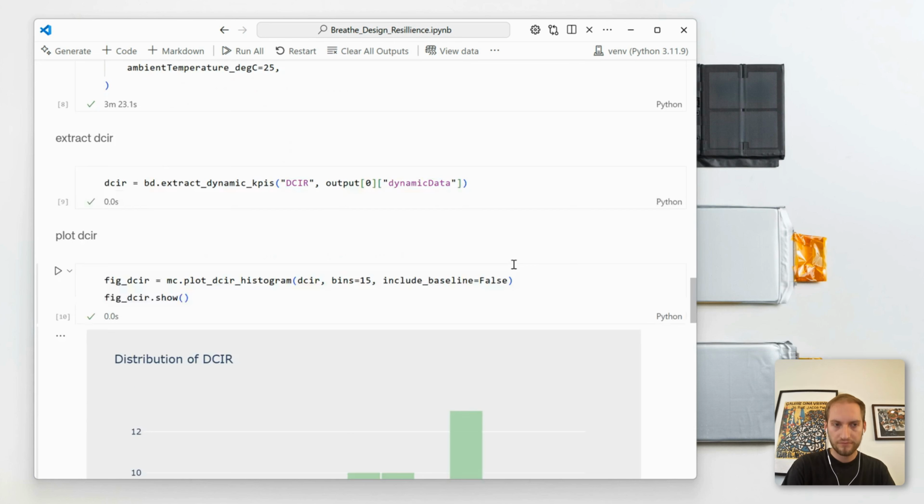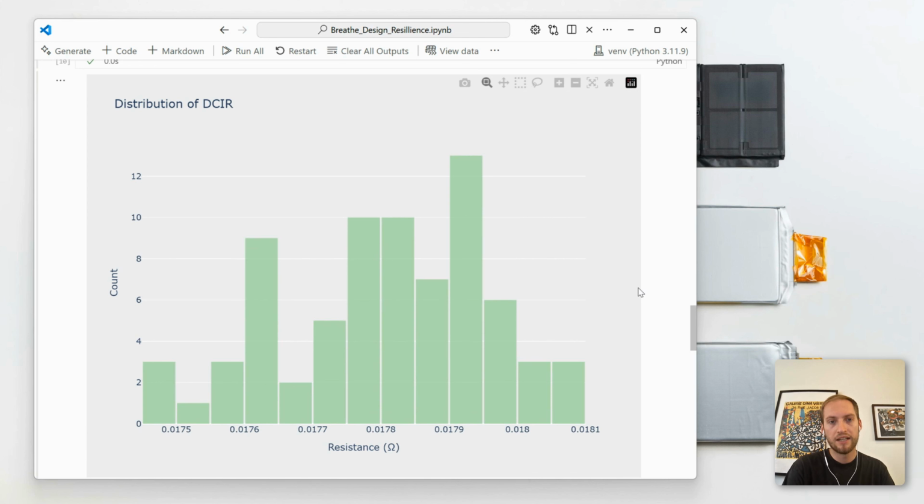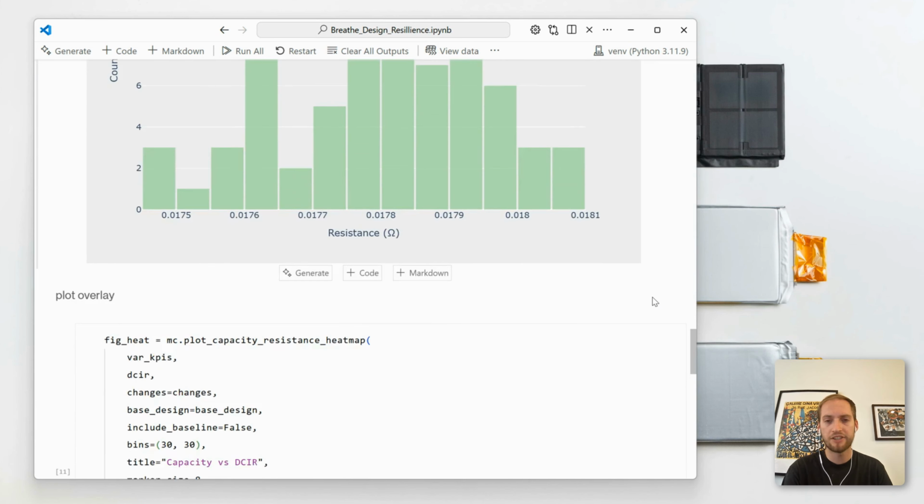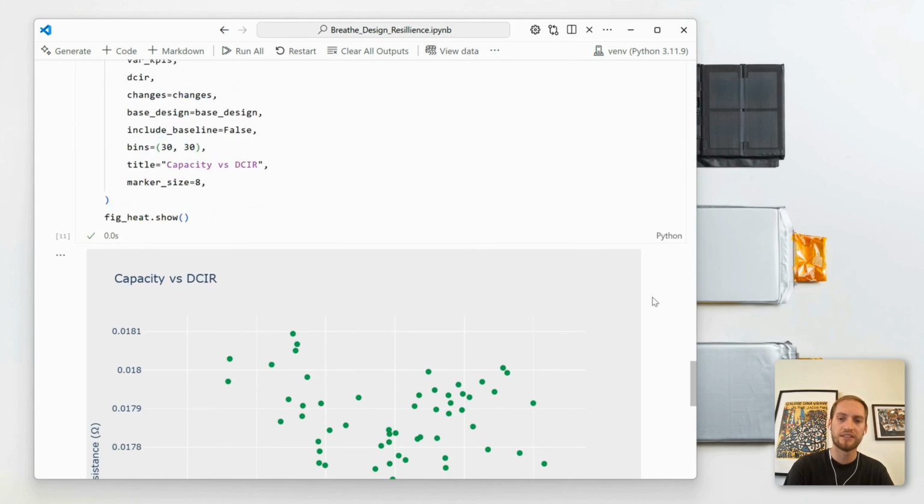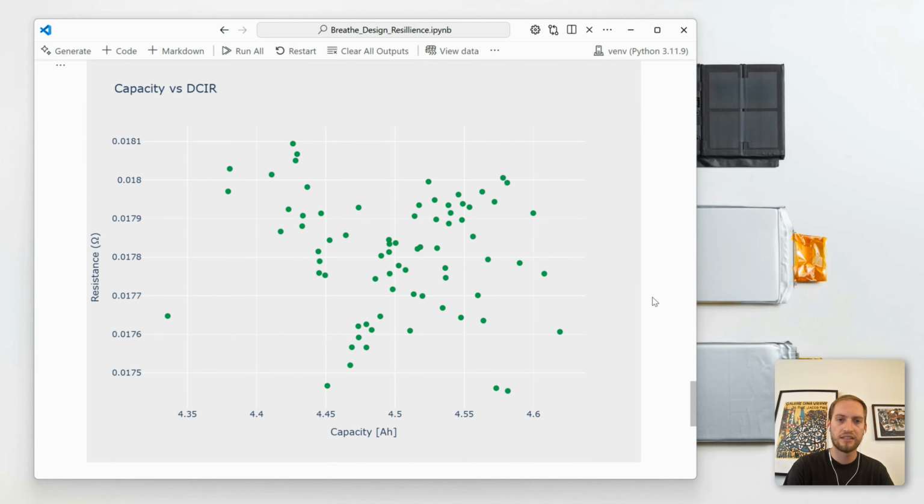So I'm going to use Breathe Design's built-in extract KPIs functionality. And then I'm going to plot this histogram of results. And we can see it's less of, let's say, a Gaussian distribution, from the number of samples I've chosen here, than the capacity one. And I can actually map that capacity to resistance and use that as a proxy for the sort of cell quality I can get using this heat map.